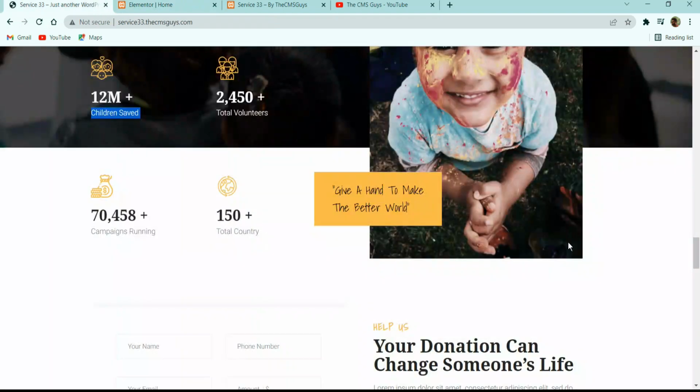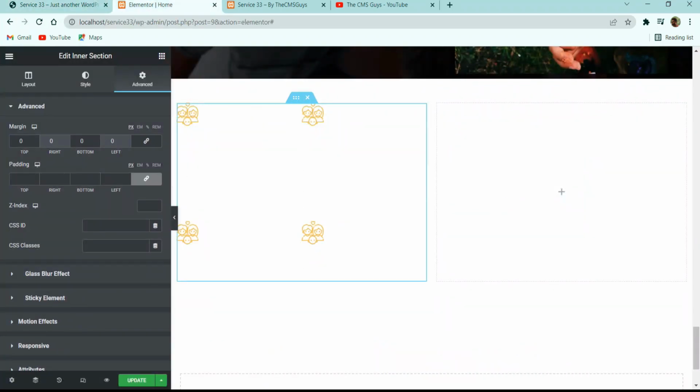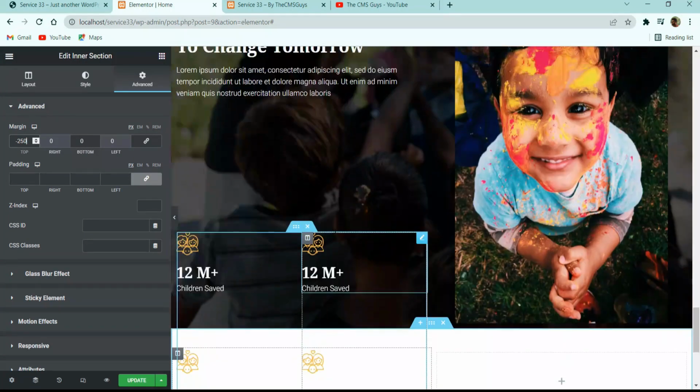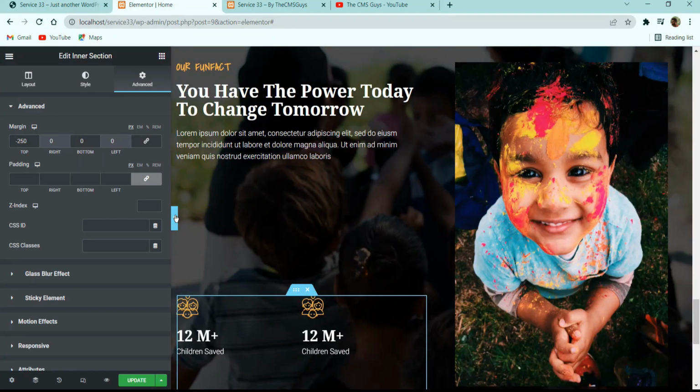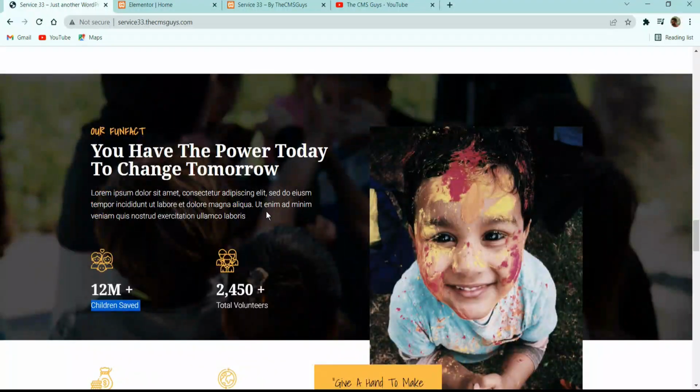And as you can see, this one also we need to create using this column. So first of all, let's move to the inner section setting that we have copied, and here I will start giving a negative margin of 250. Let me first give it. So once I have given it a negative margin like this, this is how it's going to look.